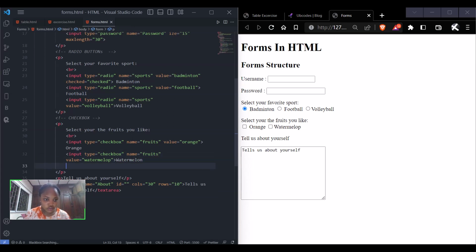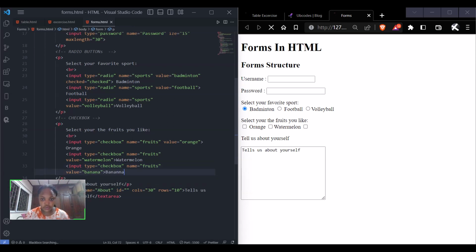So let's add one more or maybe two more. I'm going to have an input again of checkbox, name of fruits, and a value of banana. So outside here we're going to put what? Banana. I believe that's better.